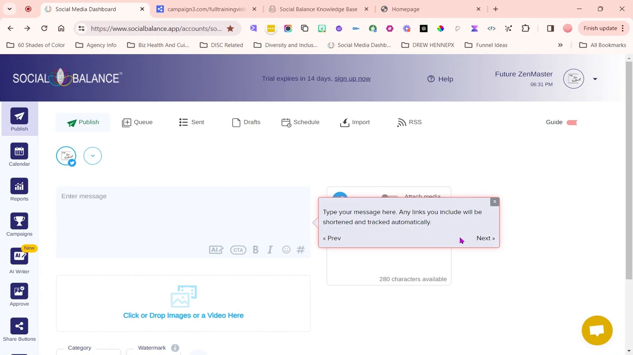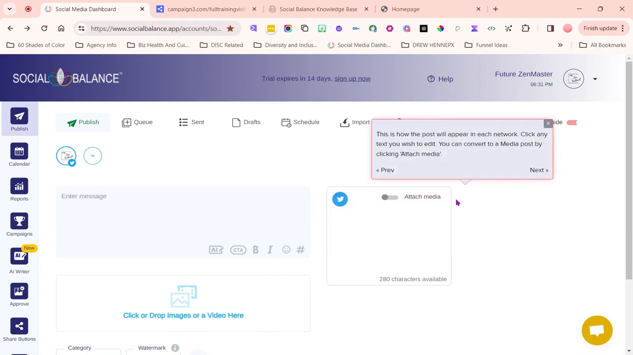and tracked automatically. And then you have the option of deciding how you want each platform network to appear. If you want to make any particular edits to the text, like with Twitter, sometimes you have to shorten it versus with LinkedIn, you could have much longer text. You get to customize them as you see fit.